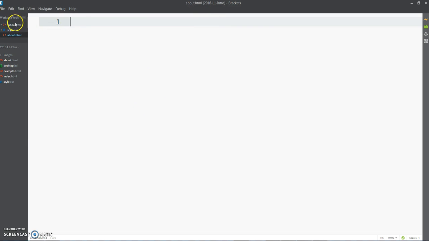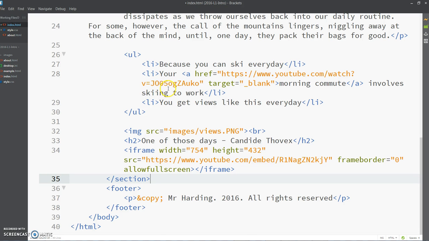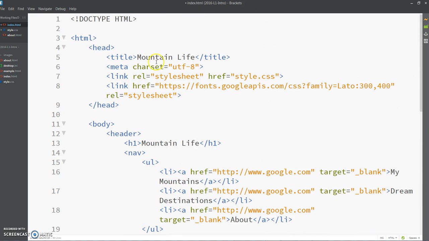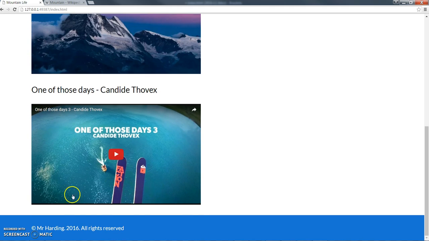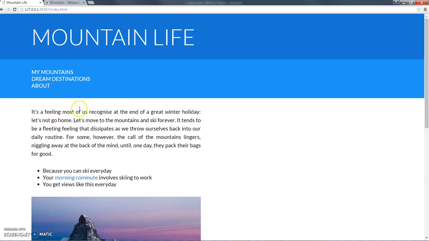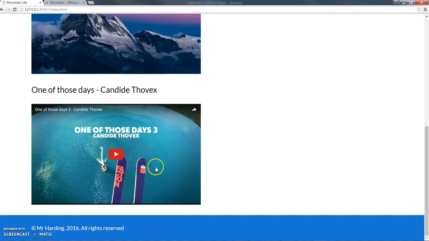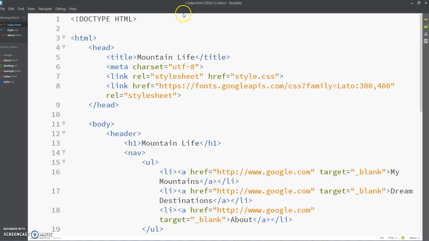Okay, so now I'm going to go back to my index.html and think about which elements of this I need to duplicate on every page. So if we look at what we have here, we want to have the same title, the same navigation, the same footer. It's only this bit in the middle here that we want to change.